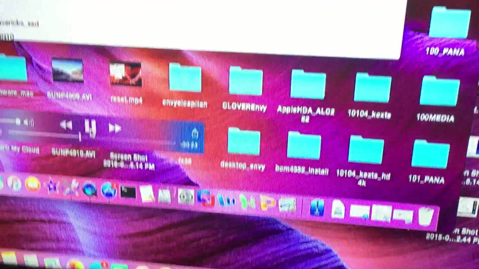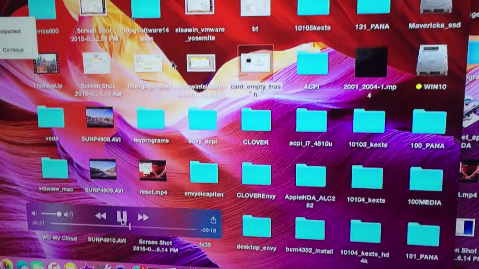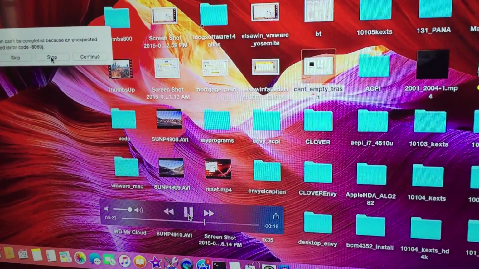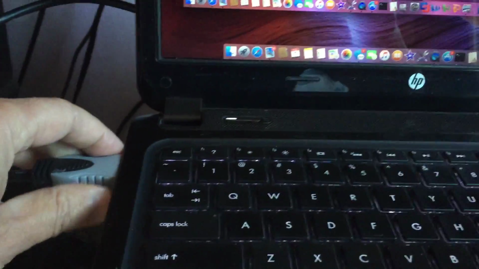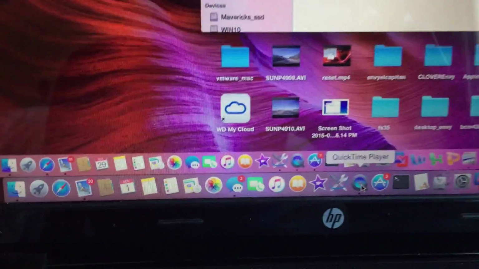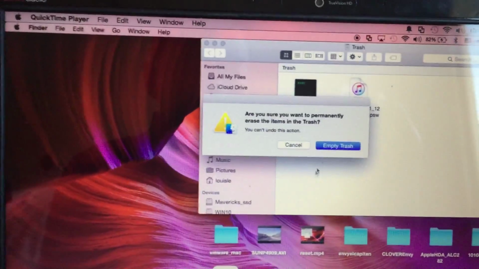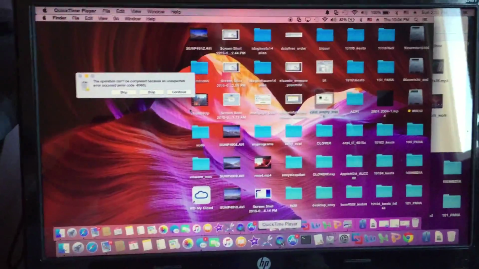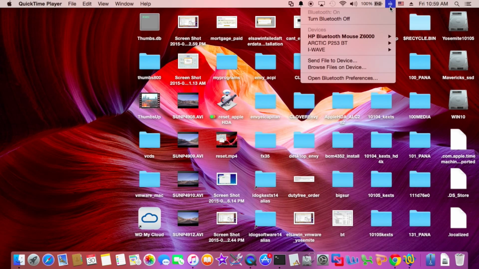HDMI. Trash. Can't empty it. With sound on the TV. So, looks like I have to go to Windows 10. So when we're disconnected, we go back into the internal sound. Very nice. Okay, the Bluetooth is working with the mouse.